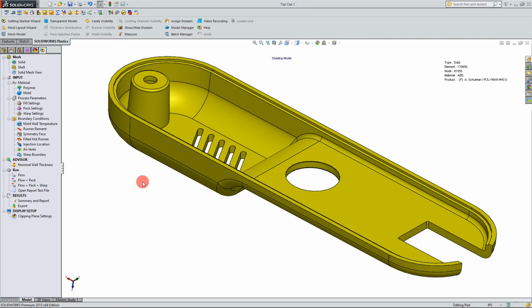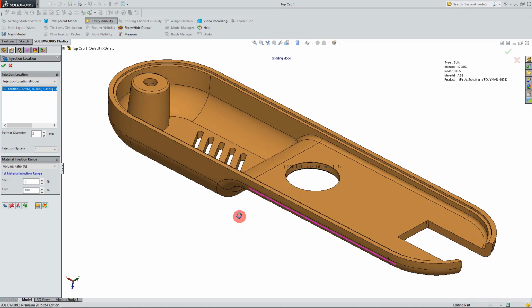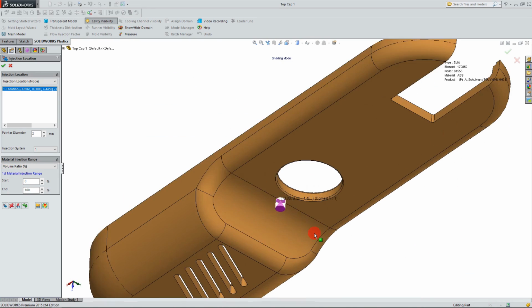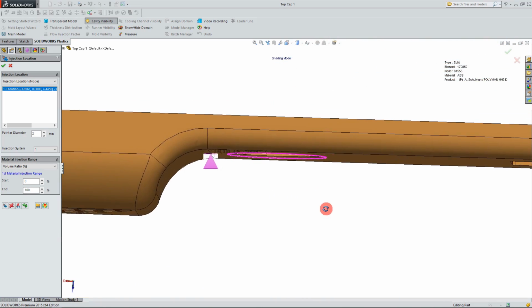And with those settings filled in the way they are, I can now go to injection location. You can find injection location under the boundary conditions right here. You can double click on injection location, and that's going to bring you to a new feature manager. The first thing that I want to do is create an automatic injection location. So I'm going to come down to this button called Add Injection Locations Automatically. If I click on it, I can select how many I want. I only want one of them. Once I select that number, SolidWorks comes up with a location automatically that it chooses based on its algorithm for the injection location.